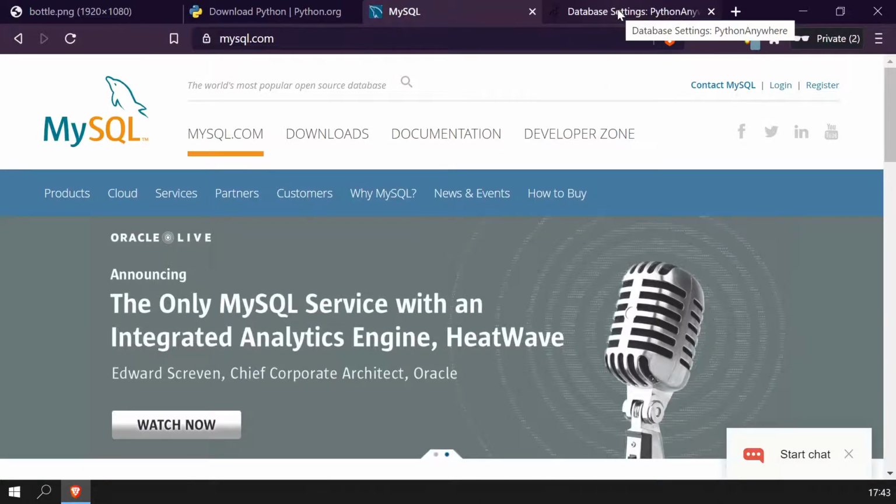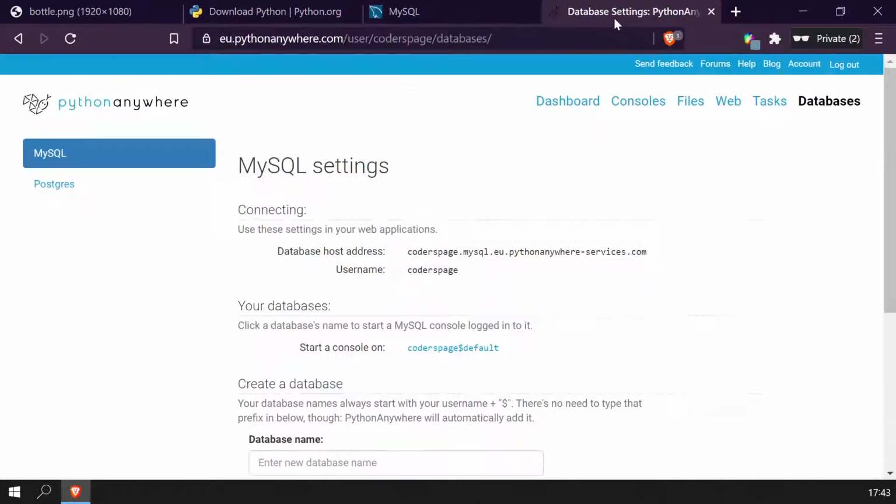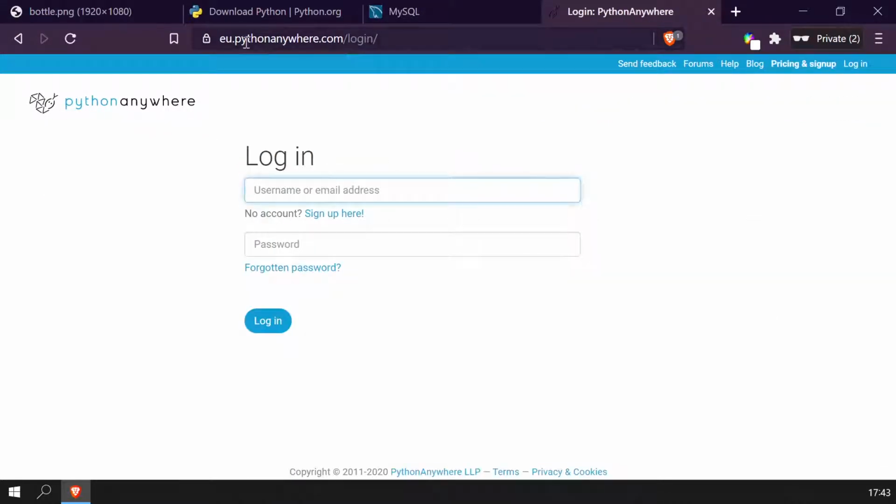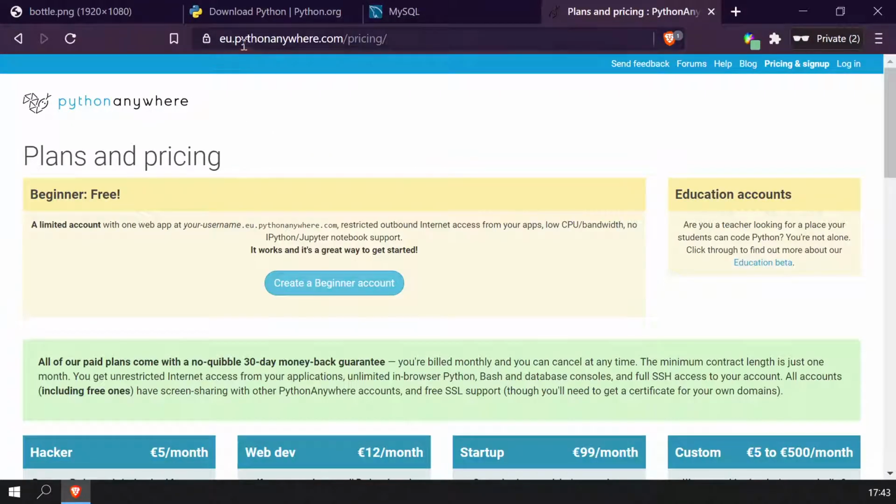You will also need to have PythonAnywhere. Let me show you this thing about PythonAnywhere. I'm going to log out first of all and pretend that this is the first time you're going to sign up. You have two options with this third-party development tool or server. If you go to just pythonanywhere.com, the servers will be hosted outside the European Union. But if you do eu.pythonanywhere.com, then you will be hosting inside the European Union.